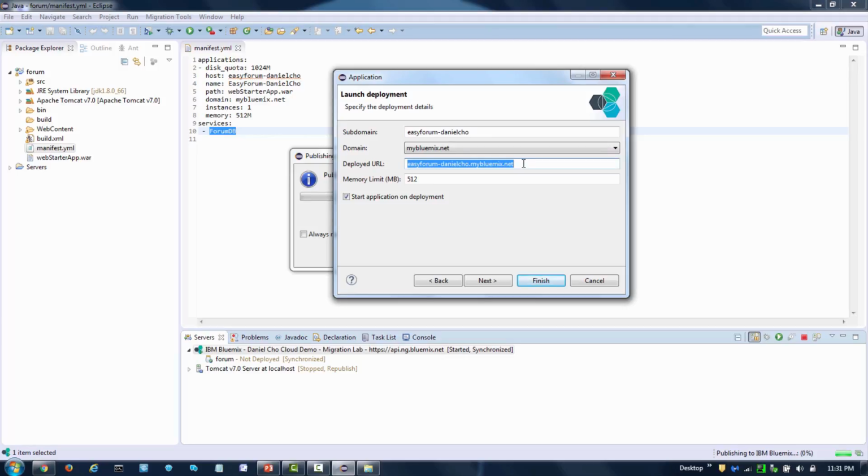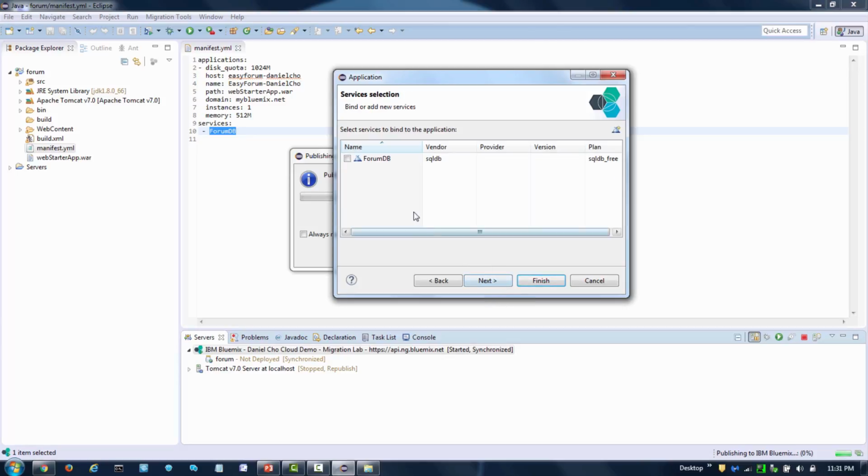of URL that you will need to use to access your forum application deployed to your space within the Bluemix. This will be it, and it uses the initial memory size of about 512 megabytes, and I want to start an application on deployment. Next, it shows a list of services that can be bound to your application when you're deploying to the Bluemix.